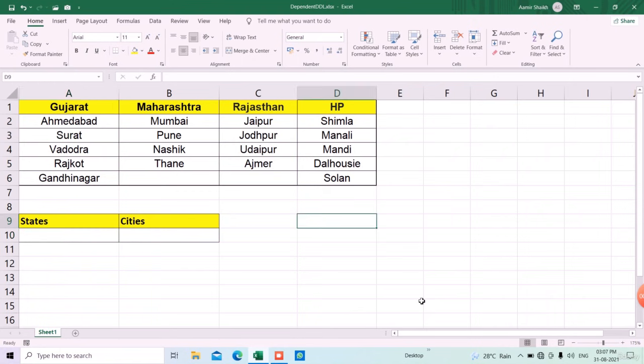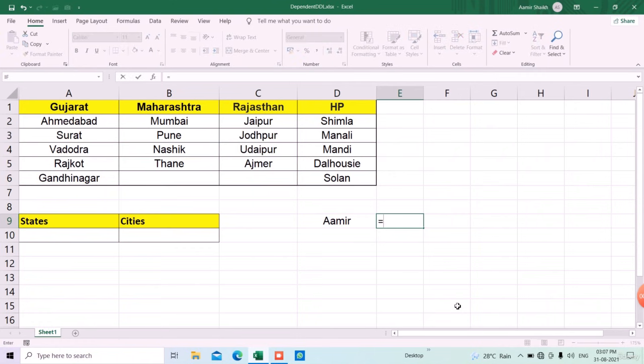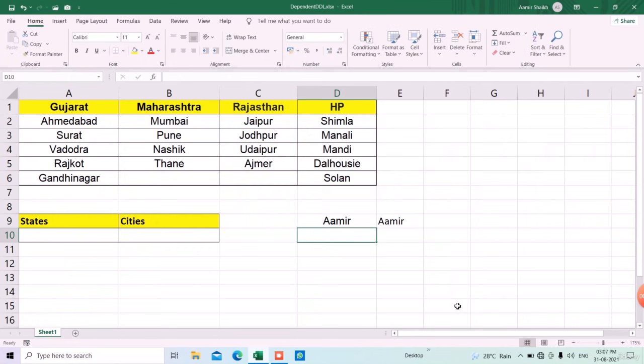Now what is direct and what is indirect? Suppose I write my name here, and I say to this E9 cell that it equals D9. So I have said to E9 that you are no longer E9, you are D9. So I have said E9 equals D9. Whatever appears on D9 will automatically appear on E9. Suppose I make it 1, 2, 3, it will appear 1, 2, 3. So this is called direct.